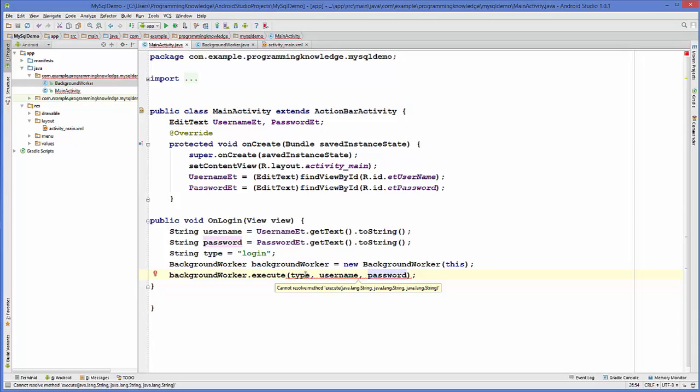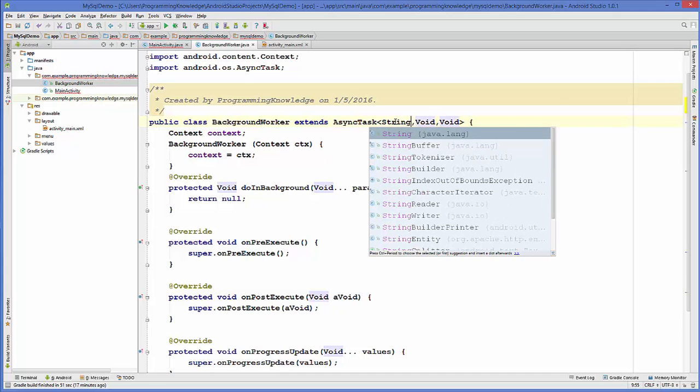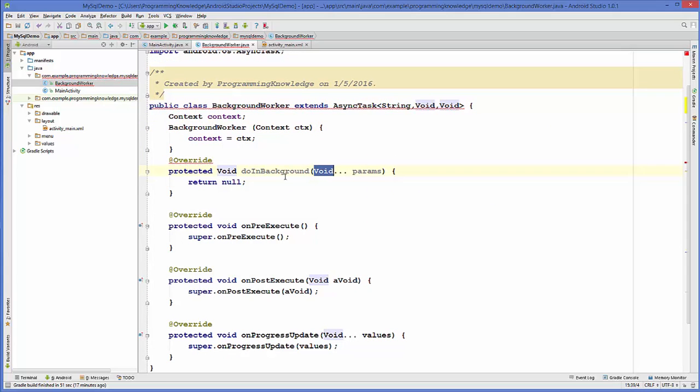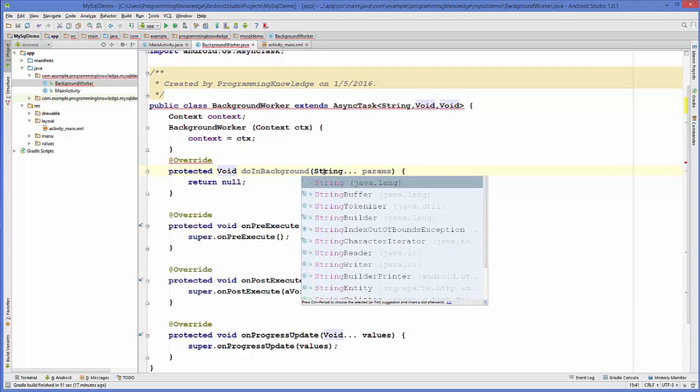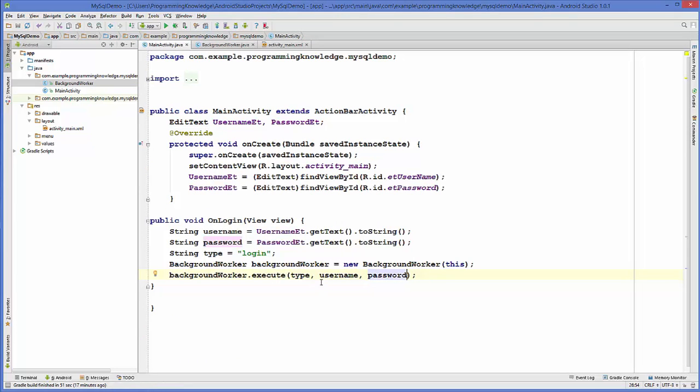Now it's going to give you this error because you can see here these all three arguments are string, and in the BackgroundWorker we have here only void. So we will just change this to string, and also this doInBackground data type will be string also, right? So just change it to string. Okay, and then you can see the error will go.